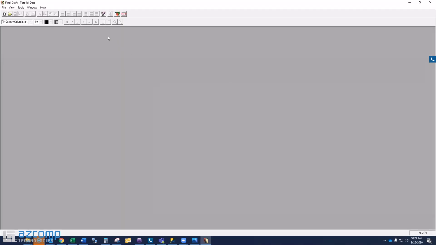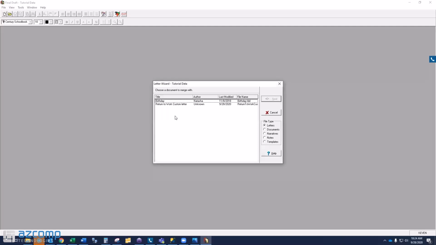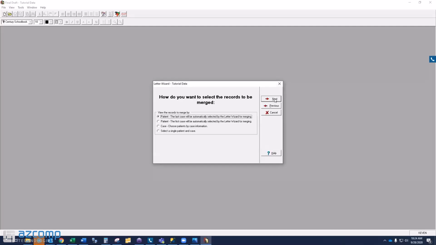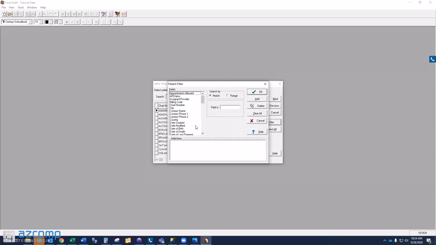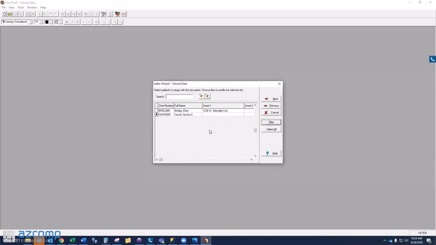Okay, so let me show you how the birthday works. I'm going to click on the letter wizard here. I'm going to select a birthday. I'm going to hit next, and let's just use the last case. It will automatically be selected. Go ahead and hit OK. Now here is where we're going to need to filter by the birth month, right? So I'm going to select filter. I'm going to scroll down to date of birth. I'm going to hit month only, and let's say anyone that's got a birthday in the month of September, or the 9th month, hit OK. Let's add that filter.